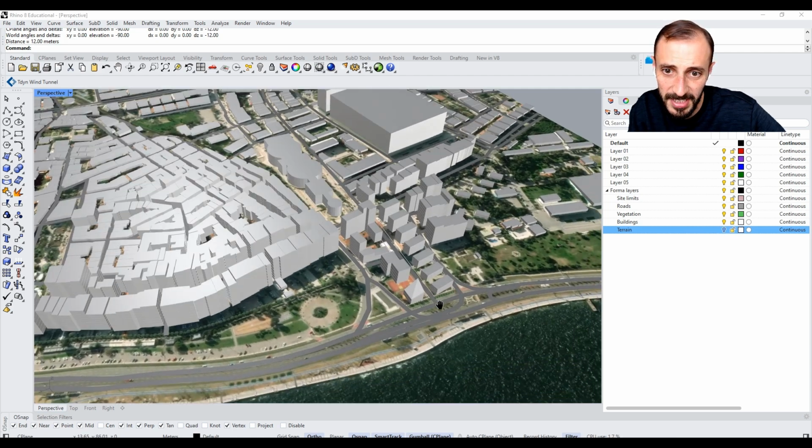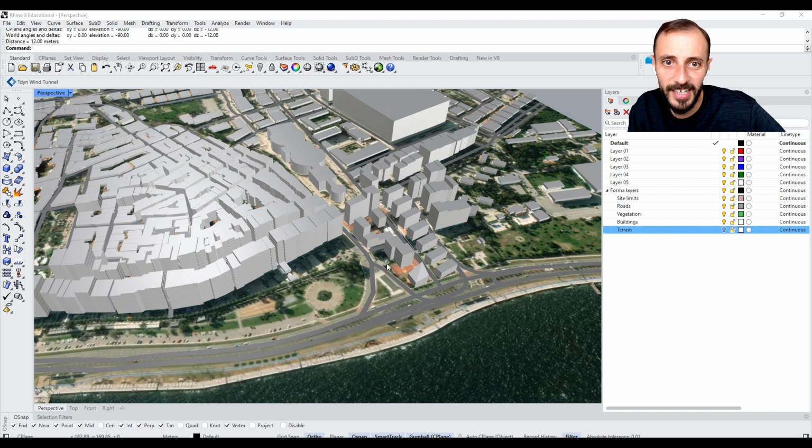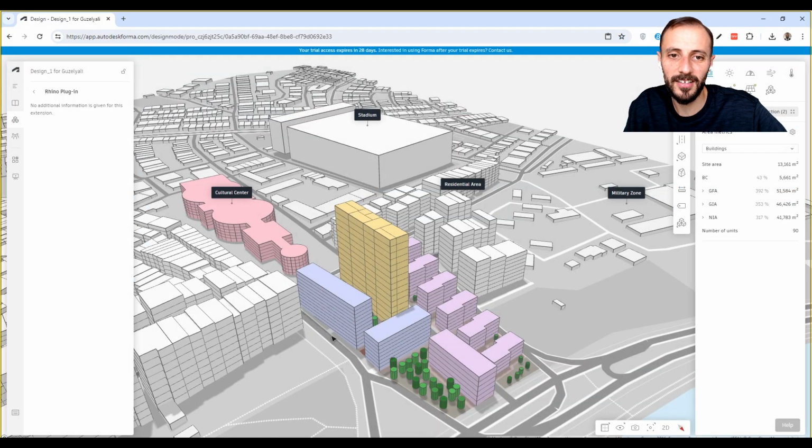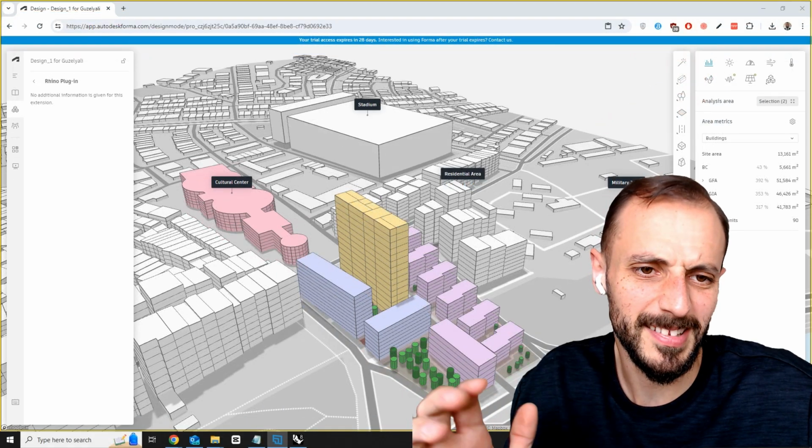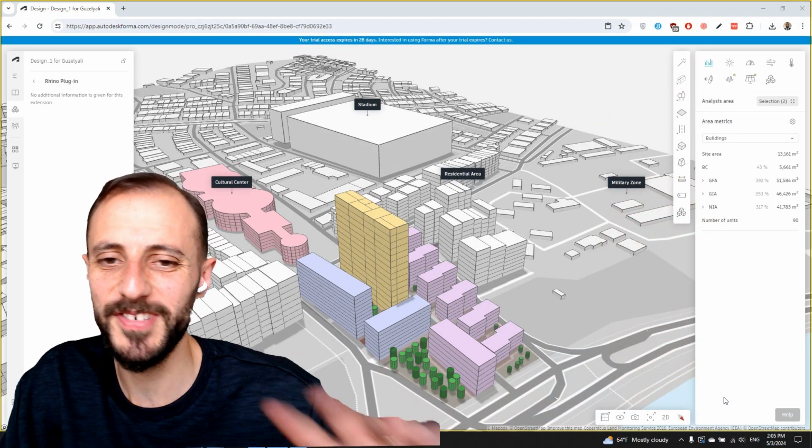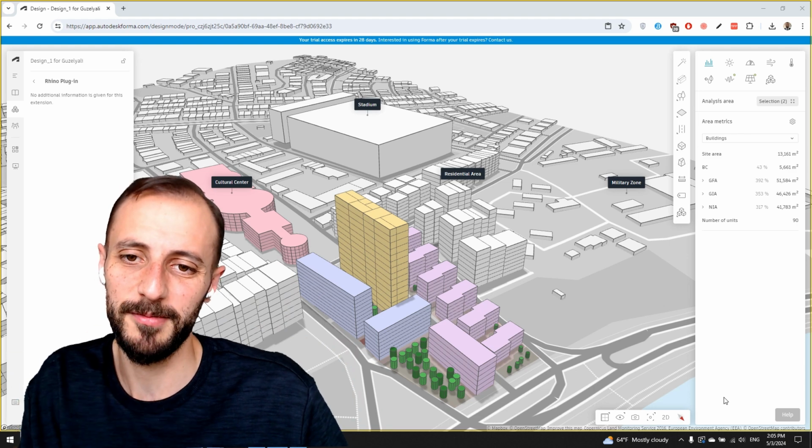All right, so this is how you create a connection between Forma and Rhino. In the next videos, we'll take a closer look at how we do the opposite. Stay tuned for the next videos for the other types of exchange.